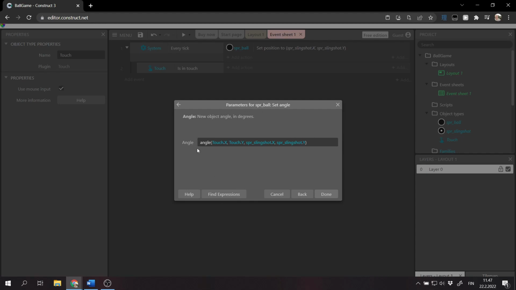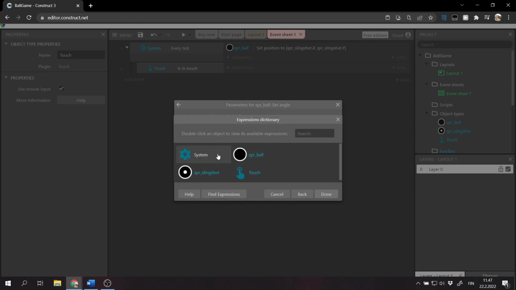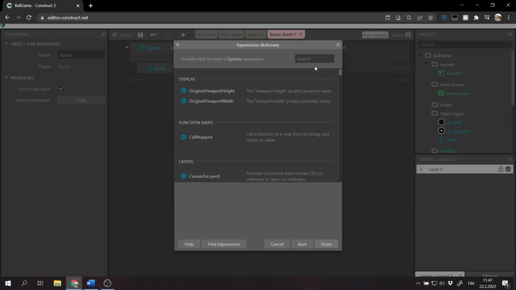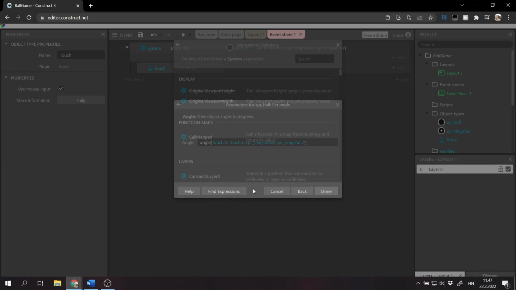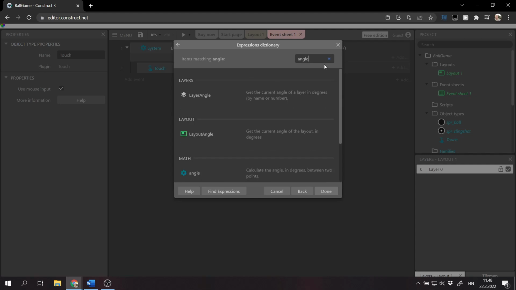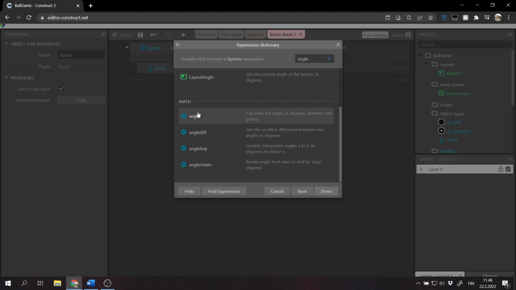If you're not sure what this angle does, you can press here the find expressions, and here you can find every single function that Construct will provide for all of the objects that you have in the game. If we check here the system, and let's make it a little bit bigger, here we can just type angle, and in the math section the angle says it calculates the angle in degrees between 2 points.